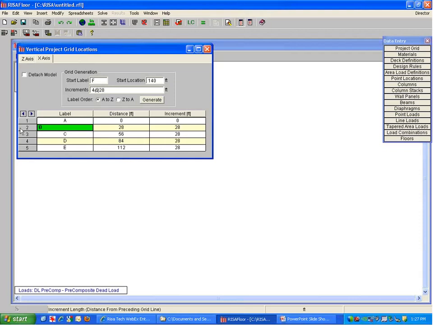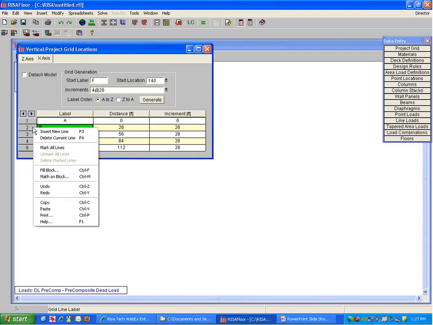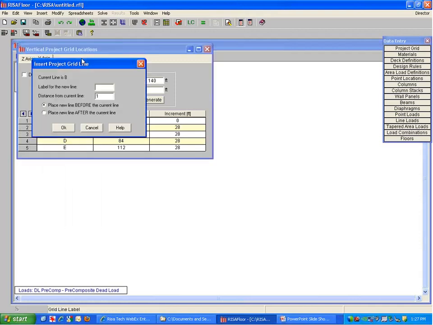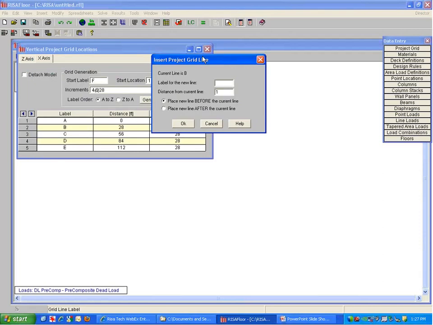What I'm going to do is go ahead and add some extra ones in just to help guide our model a little bit. So I can say insert a new line, and once we've inserted this line, I'm going to tell the program to label this B.5 because it's going to be right after B, and I'm going to tell it to be going 14 feet from that location.